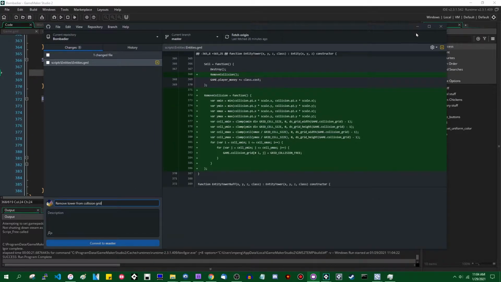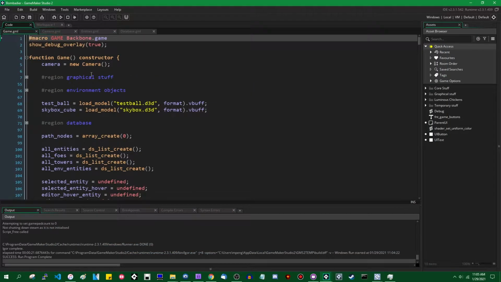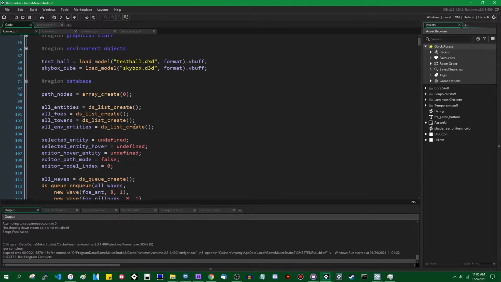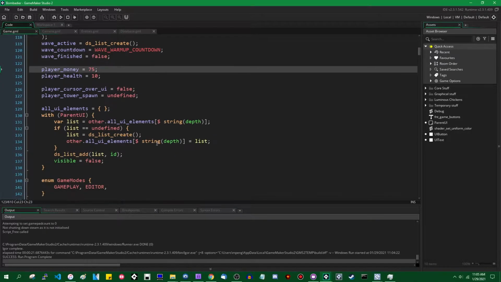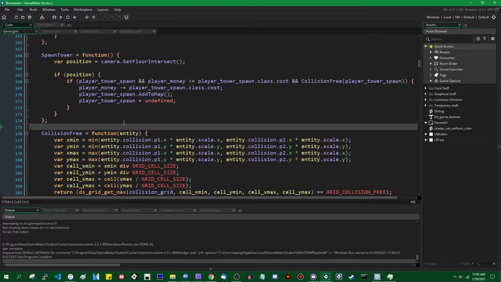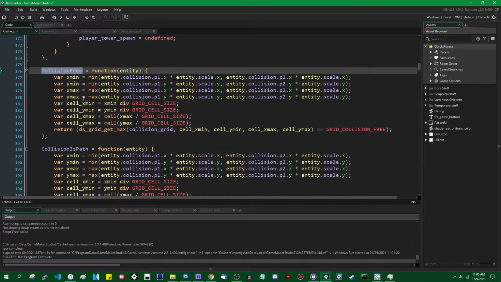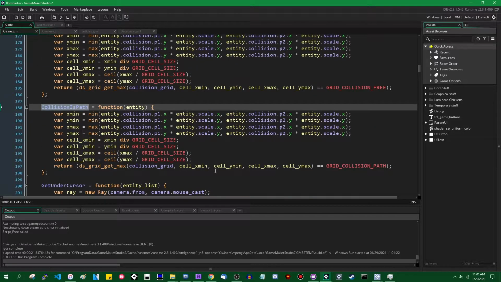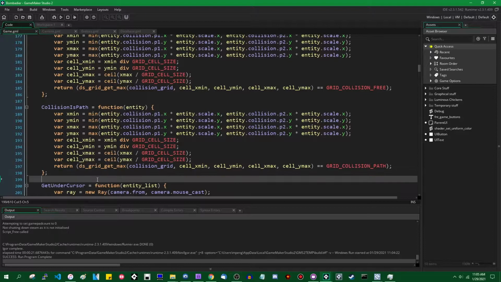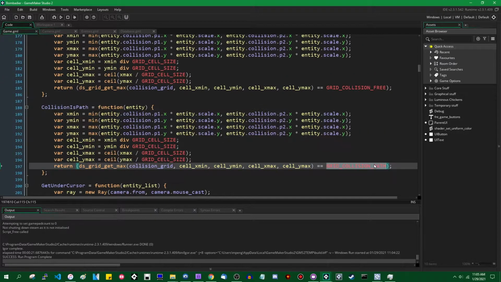And there's also the matter of, I guess this is a separate issue. I thought this was taken care of when the tower was removed from the list, but when the Raycast. Let's see, there's collision free. That's fine. Collision is path. That's fine. I believe, okay, no, this isn't exactly the same code. It's just very similar. It takes a different mask to check for.